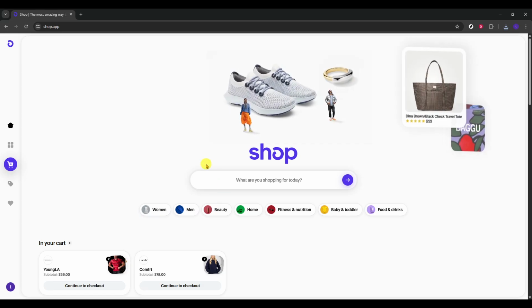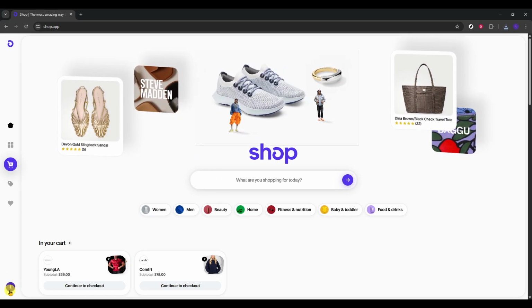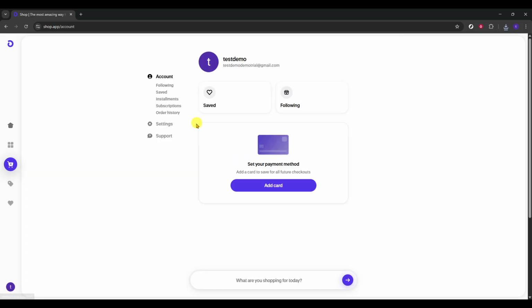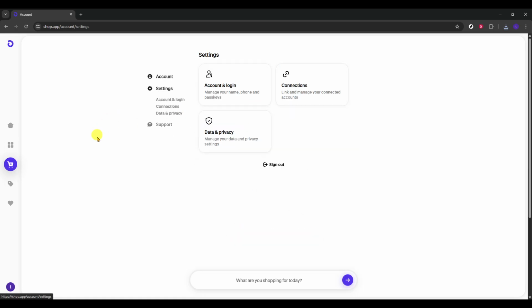Tap or click the profile icon to open your account. This takes you to a hub where you can manage your orders, addresses, and account details. From here, locate and select Settings. Settings is where you control preferences, privacy, and login details, which includes your phone number.